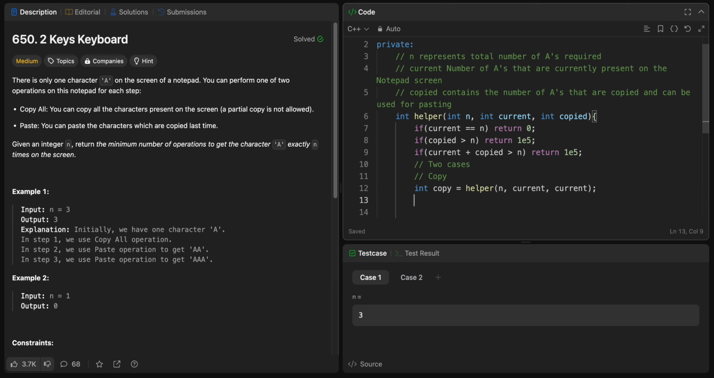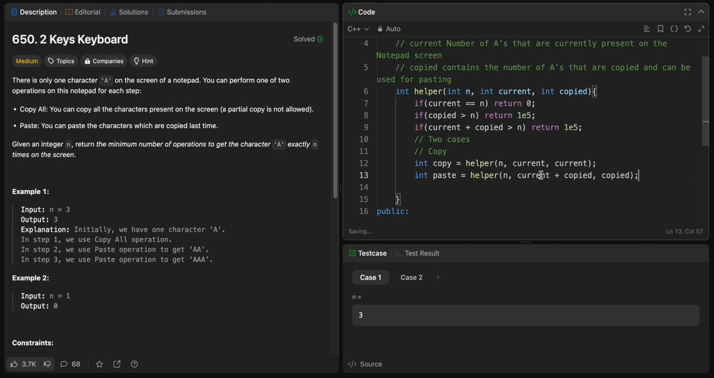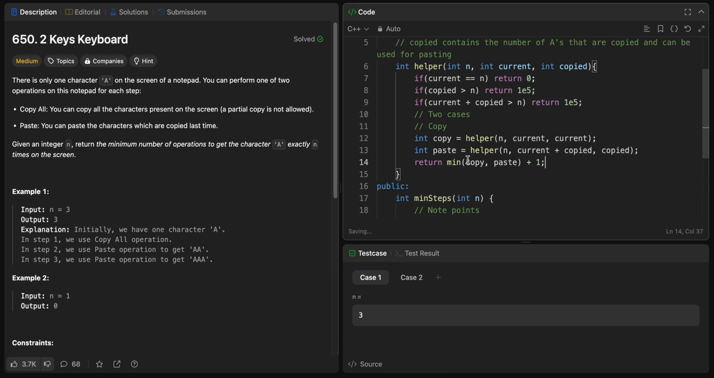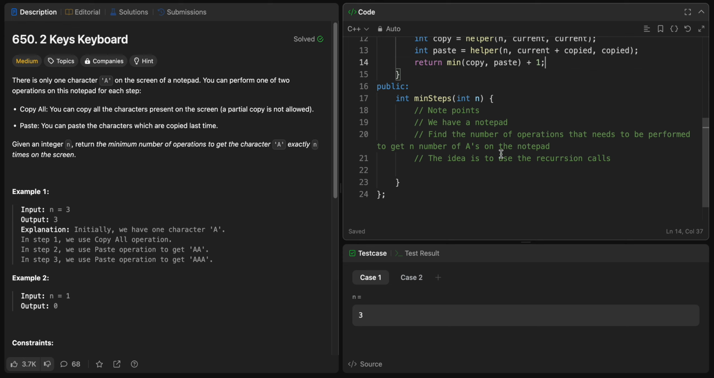So that's the first condition. And I'll just call paste. When will I be calling paste? When current plus copied, and copied will be remaining the same. So if I just pasted, then my current will become current plus copied, and my copied will remain the same. And I'll need to return the min of copy and paste, plus 1, because in this current iteration, I'll perform either of these operations. So that would add up 1 to it.